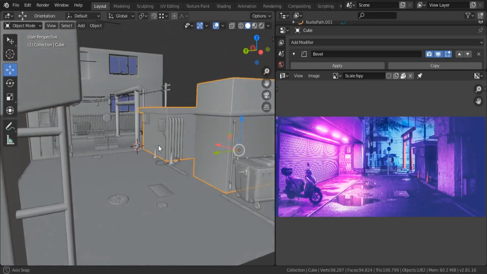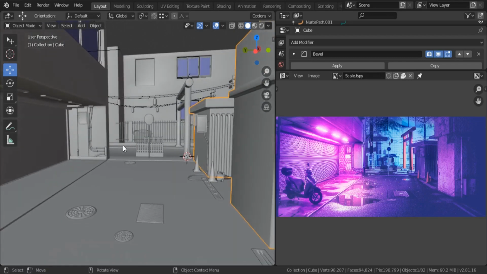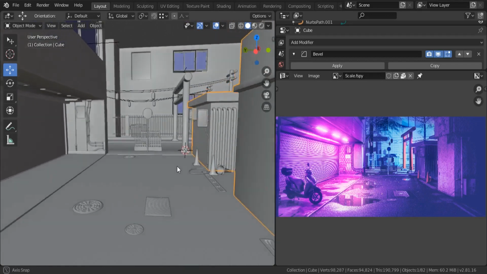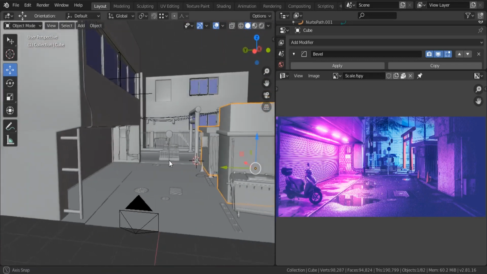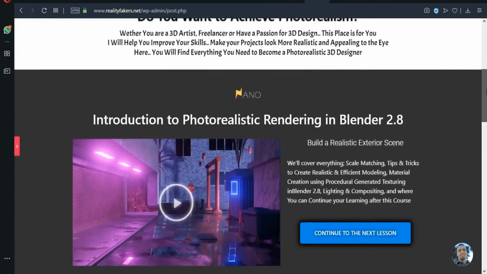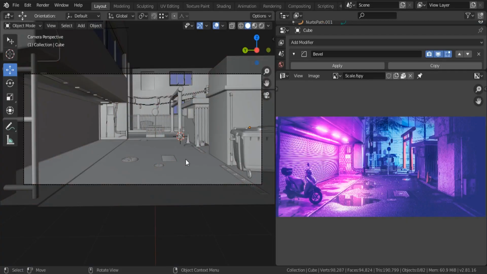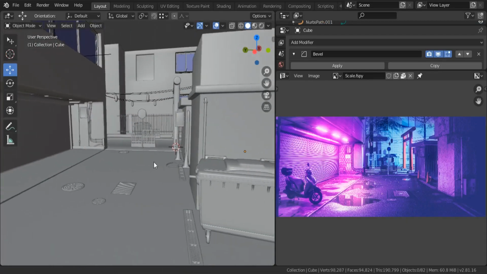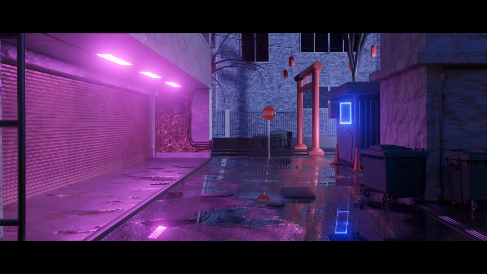In the coming tutorials, I'm planning to share the entire process, everything that I learned to achieve this final result. I've also created long-format tutorials. You can watch them for free on my website, realityfakers.net, to get a step-by-step guide that takes you from this starting point to the final outcome.